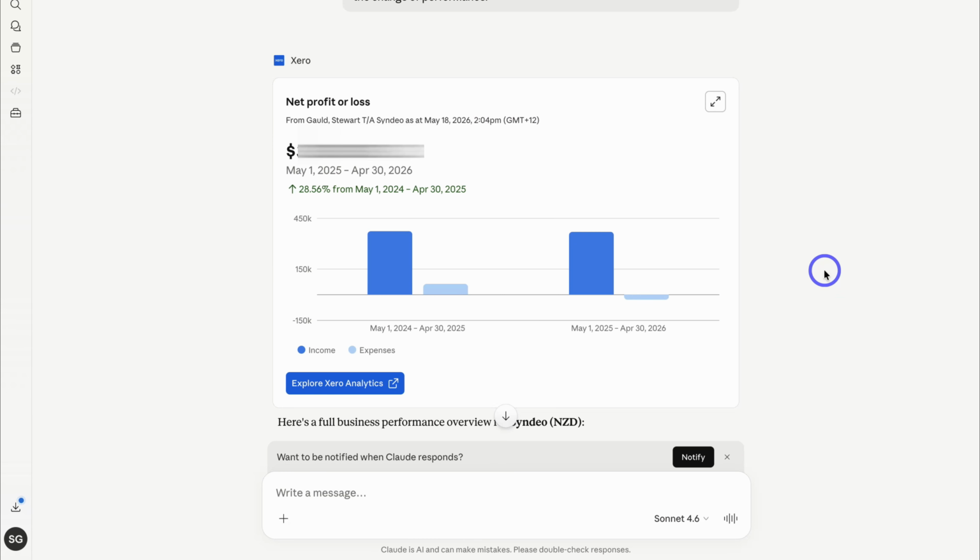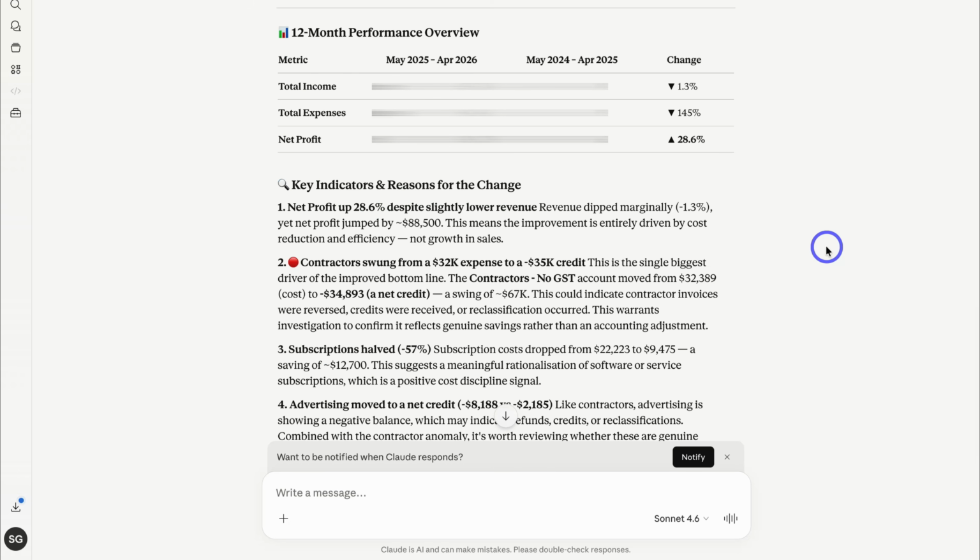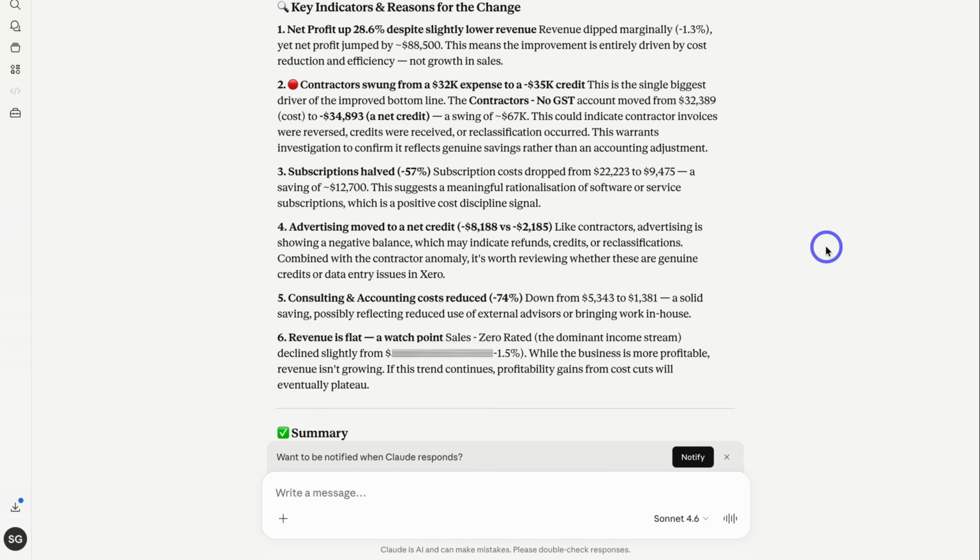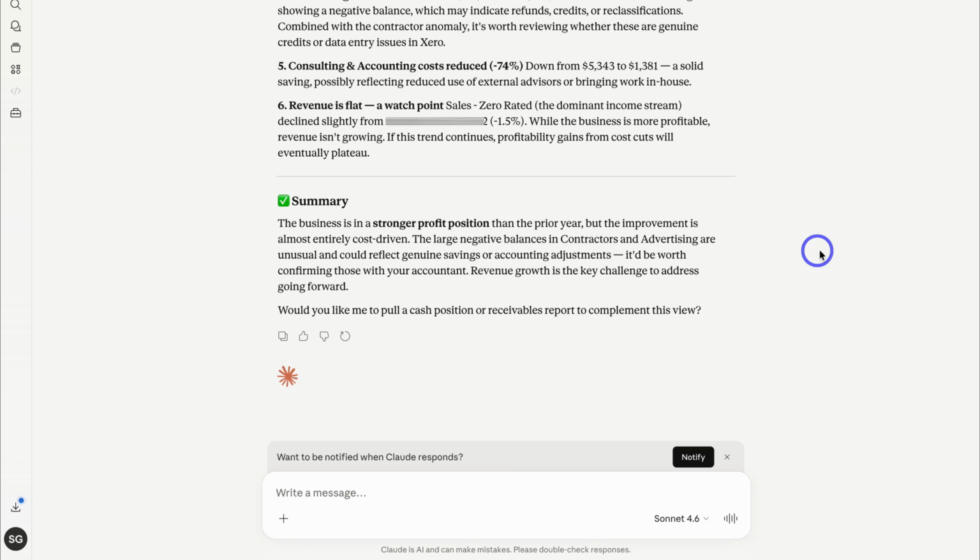Again, we have a snapshot of our profit and loss statement for this 12-month period comparison. If we navigate down, we have a full business performance overview, and we can see all the important metrics when it comes to total income, total expenses, and net profit, comparing the requested period I added. Here we can see key indicators and reasons for change. For example, consulting and accounting costs were reduced by 74%, our subscriptions halved by over 50%, and then we can see our net profit is up 28.6% despite slightly lower revenue. As you can see, these are helpful insights that I can use for my strategy moving forward. If we navigate down further, we can see a nice summary down here.